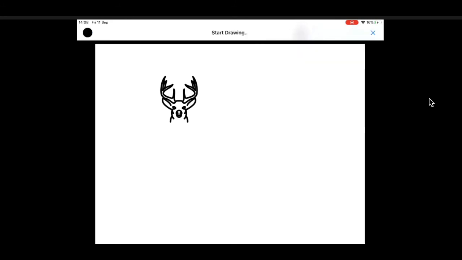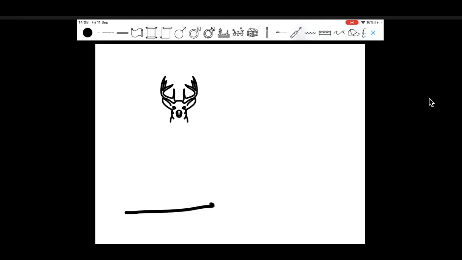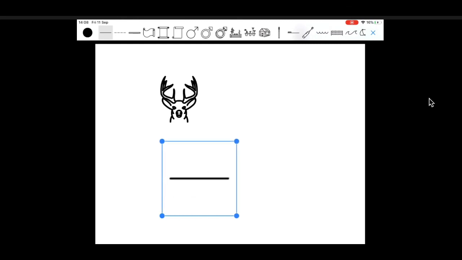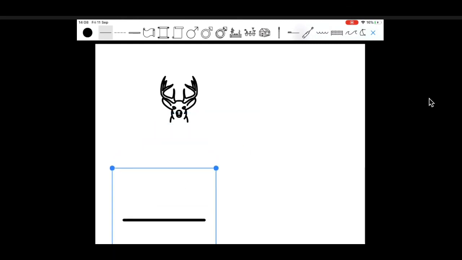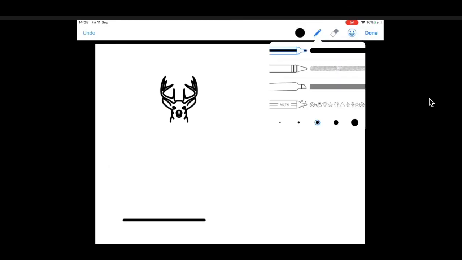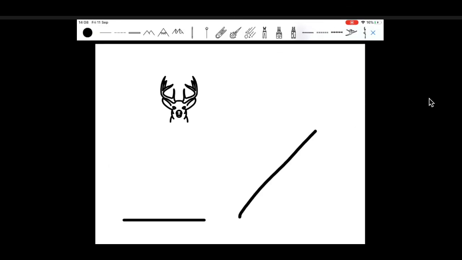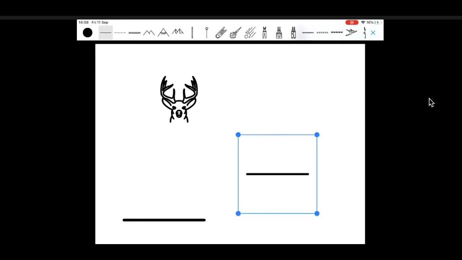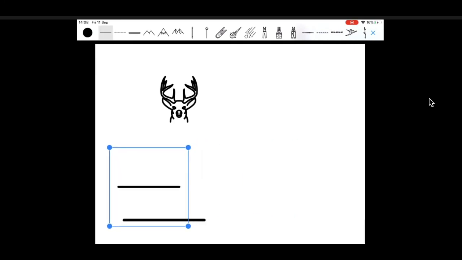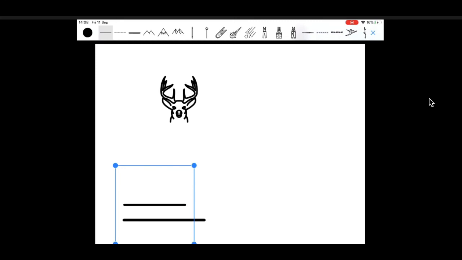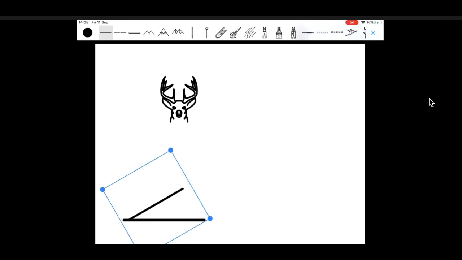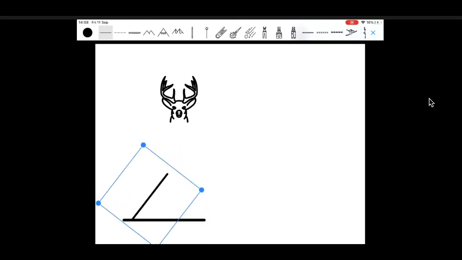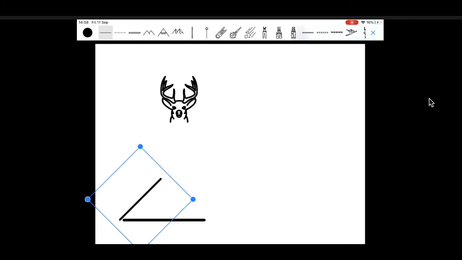I'm just going to add in a line tool, and I'm going to choose a straight line, and I'm going to make that a little bit larger, and then I'm going to draw a second line after I've done that. I'm just going to click line, and position that over here, and rotate this slightly. I'm just going to rotate this using my two fingers. I can rotate the image and position it so it's at a slight angle.